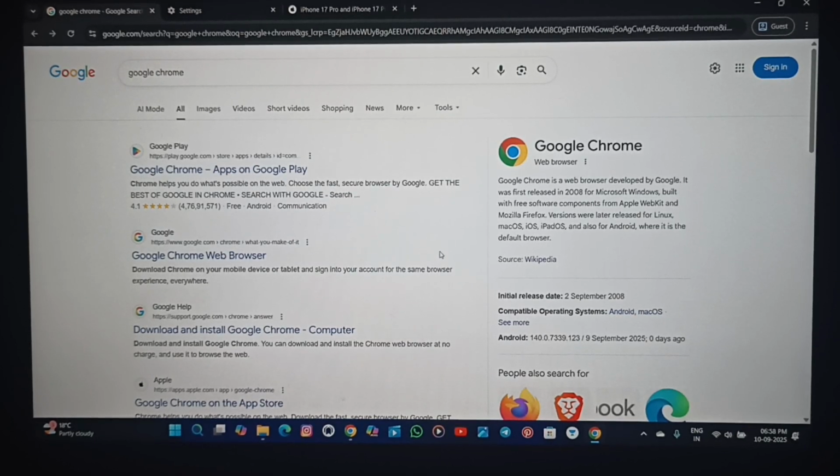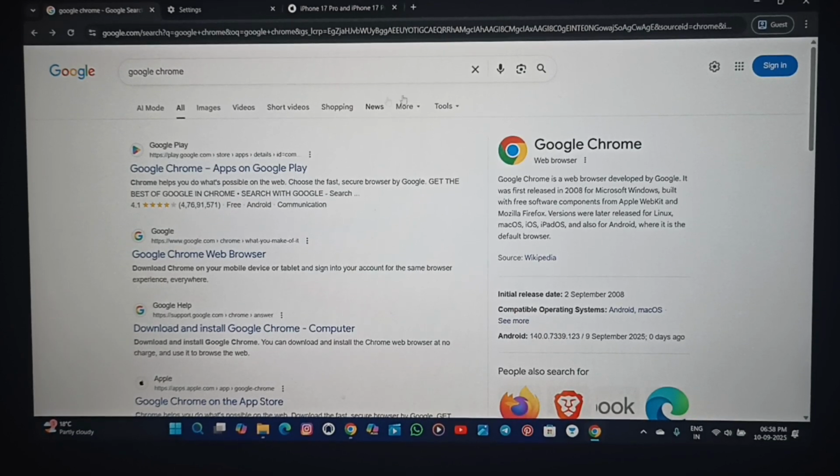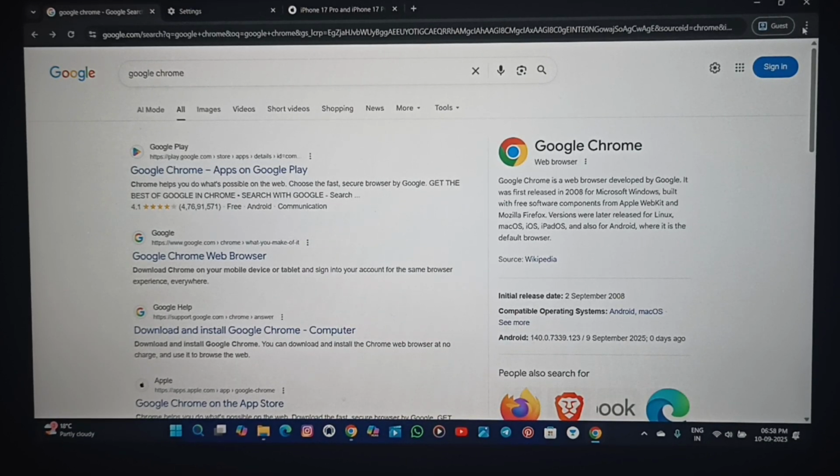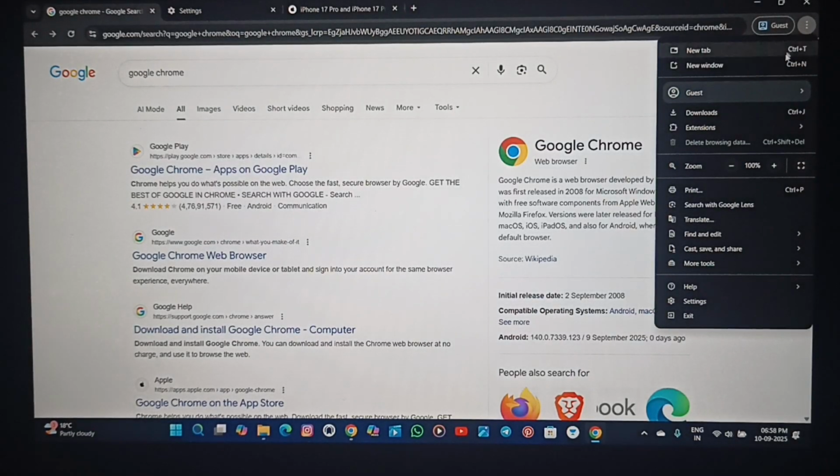So today in this video I'm going to show you how you can hide this above section. So to hide this section, if you want to watch this Google Chrome or Google browser in full screen, simply you have to go to here. You can see three dots. Click here. So you can see there are lots of options.